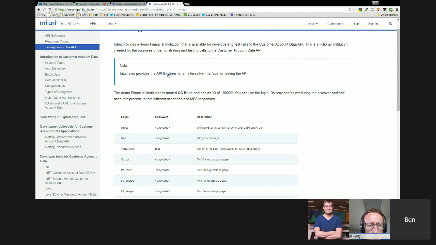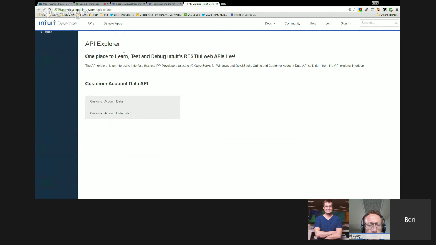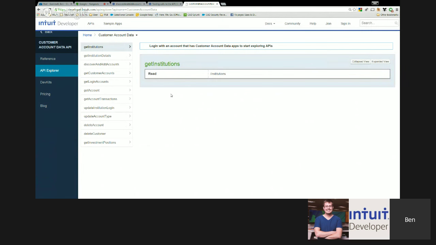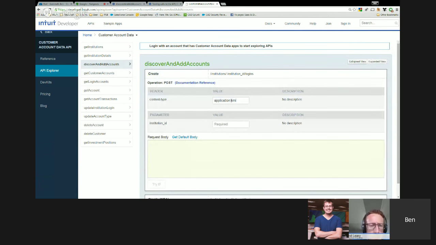We do have this system called API Explorer, which is actually, we had a sandbox or something like that. That's great. Yeah, this is where you can do a sandbox with your real live app. So it's going to be using your customers. It's going to be using your information. I don't have the specifics on it on the computer I'm on right now, but you can do all the get institution details. You can do a discover and add when you do a create here.